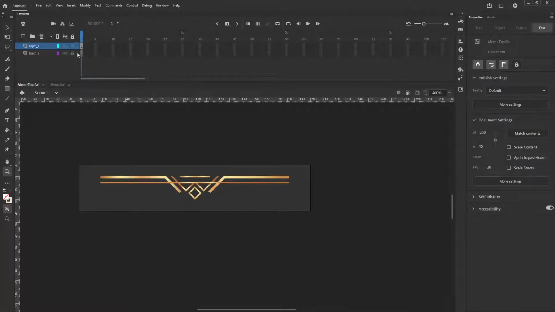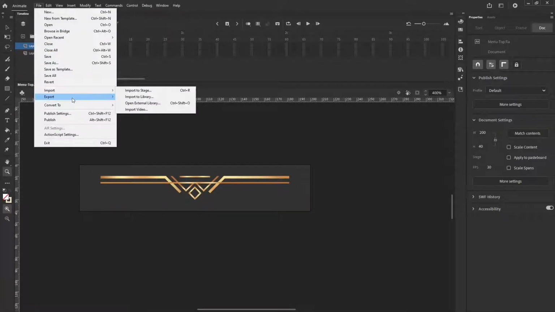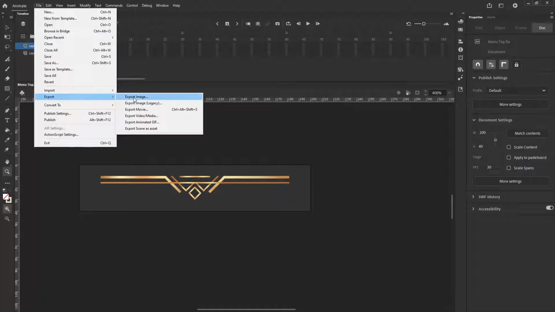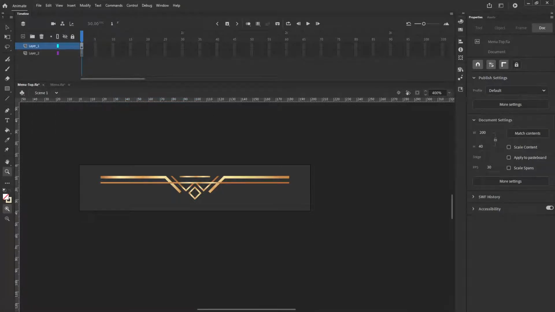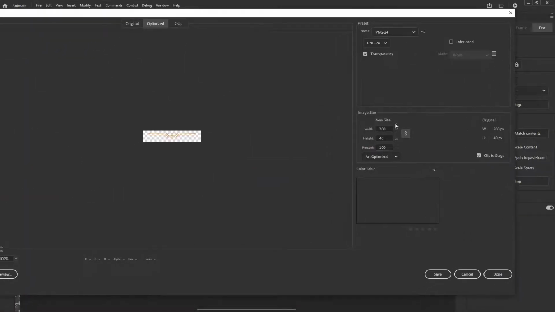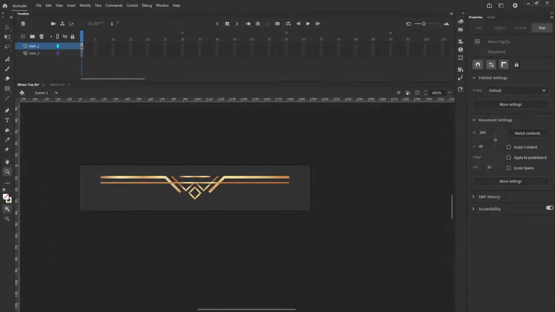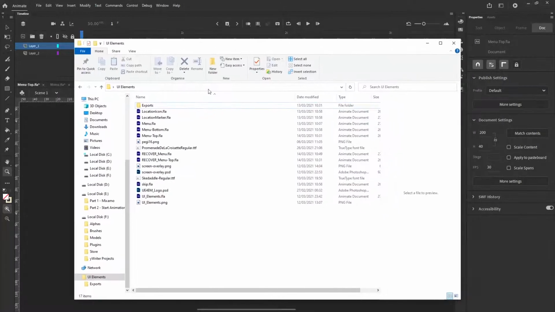So once I've set it up, then you can go File, Export, and then export the image as a PNG, a transparent PNG. So if you open that up, we've got the window here, 200 by 40, PNG 24 with transparency because I don't want a background, and then save, and then save it out in the location. So I've done that with all of these little UI elements. These are some of the master things.